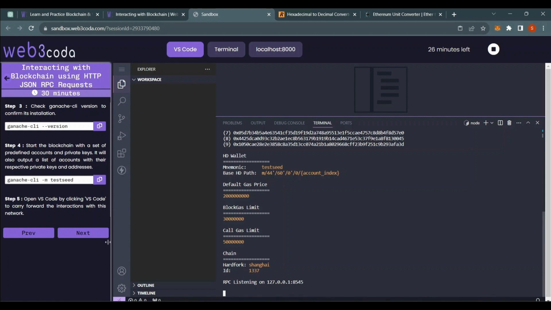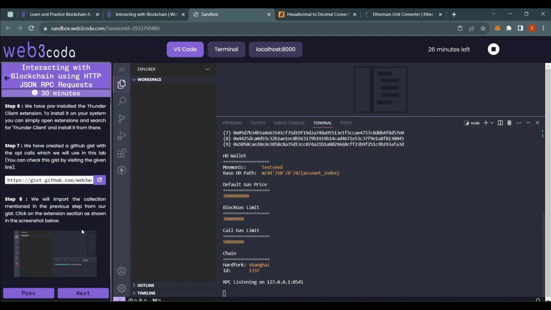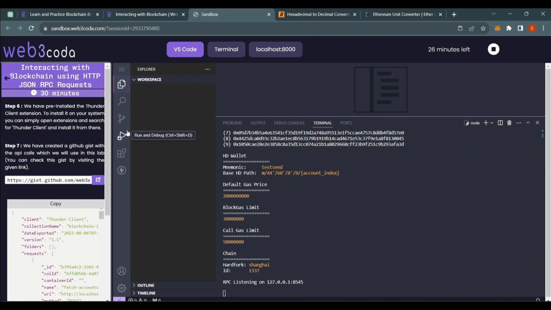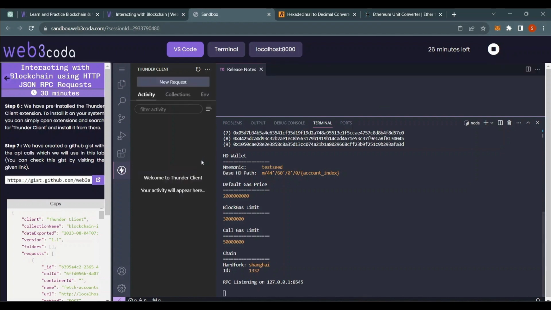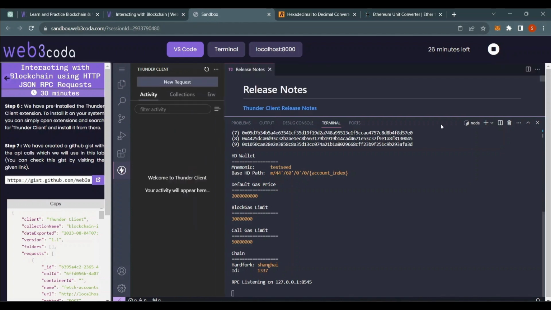Now we will see how we can interact with our local blockchain network from our VS Code. Moving on with the manual, there is a VS Code extension called Thunder Client, and we have already installed this in our VS Code. By clicking this, we are enabling the extension and it will start the extension. So the extension has started.